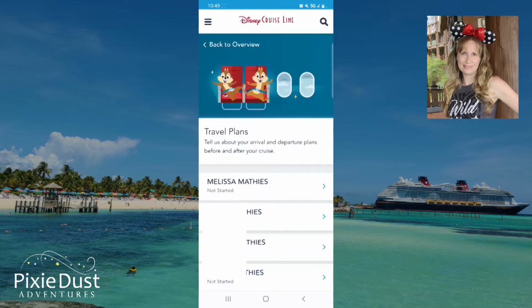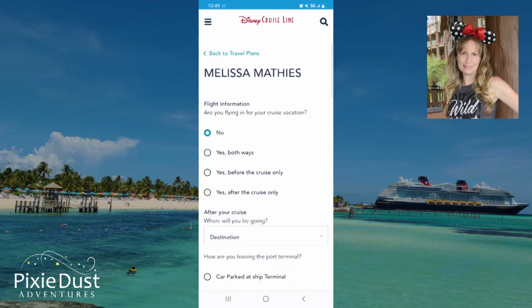And now we are on to our travel plans stage. And travel plans are like how you're going to get there. So you're going to have your flight information. So here, I'm just going to give you a brief overview. This is my page here for my travel information.